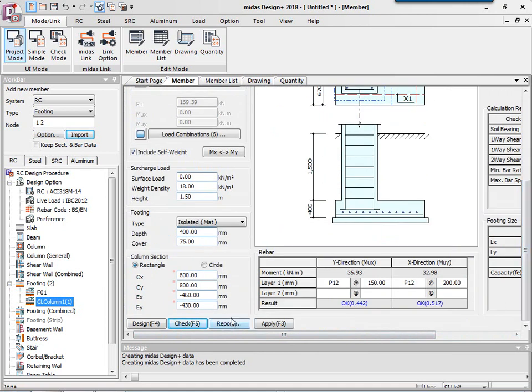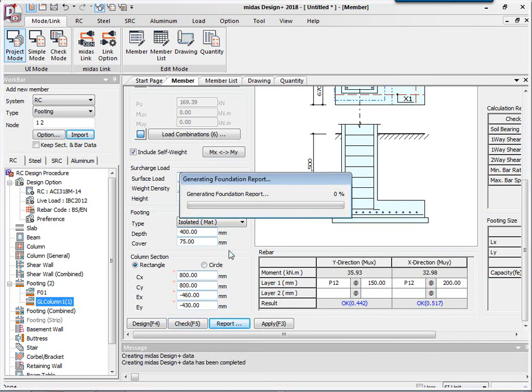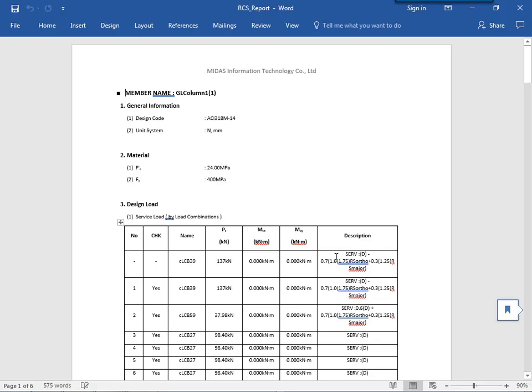Now this design that has been performed by Design Plus also can provide us with a detailed report. So I can click over here at the report and say detail. So it will generate this report at the location. So this is how I get the detailed report of the footing that has been designed.